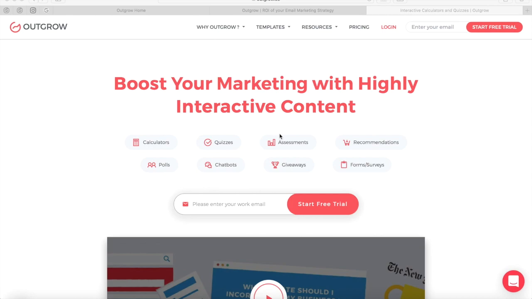Outgrow basically enables marketers to create personalized content like calculators, quizzes, recommendations, forms, surveys, chatbots, polls, contests, and assessments. These high converting and viral experiences add real value to the customer, enable new levels of engagement, and generate helpful data that you can use to qualify and segment leads.